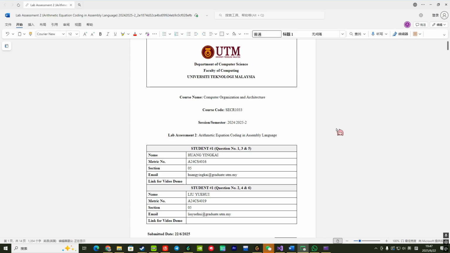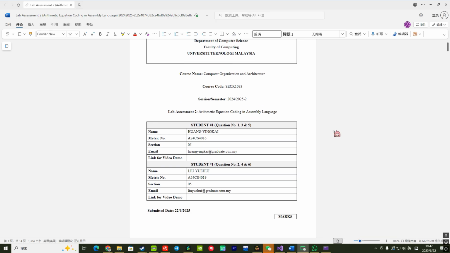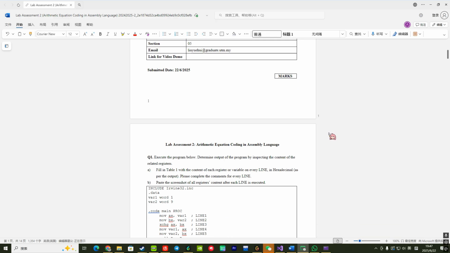Today I'll be explaining three assembly language programs from our lab assignment: Q1, Q3, and Q5. Let's go through each program in detail.